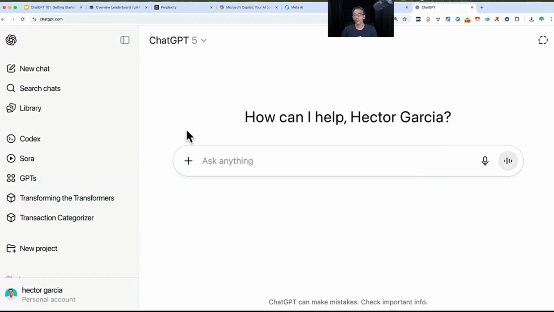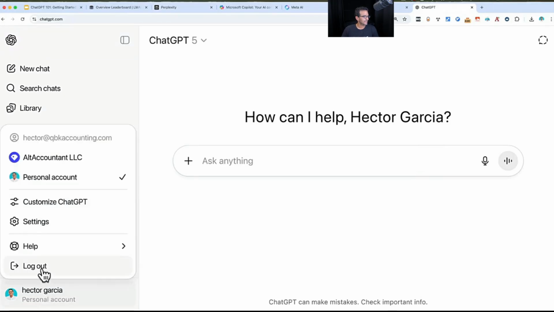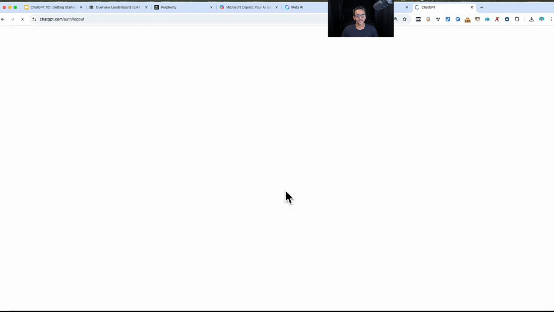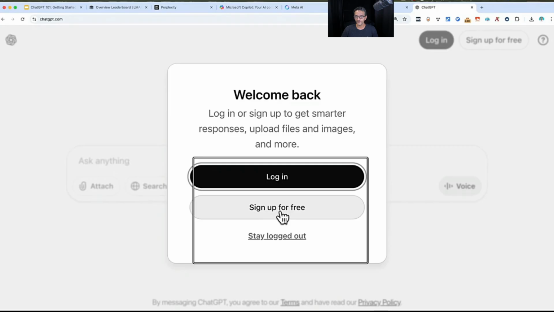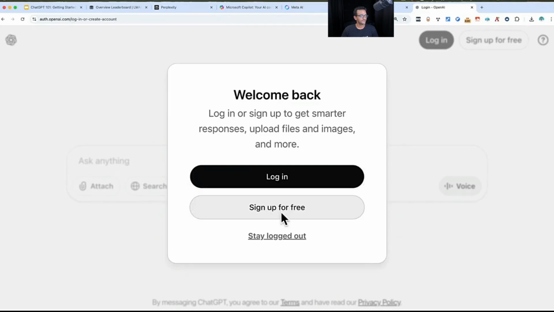I'm also going to go one step backwards. And for those that don't have a ChatGPT account, I'm going to log out and show you what that experience looks like to create a ChatGPT account from scratch. So you go to chatgpt.com. If you don't have an account, you're going to click here where it says sign up for free. Click on sign up for free.